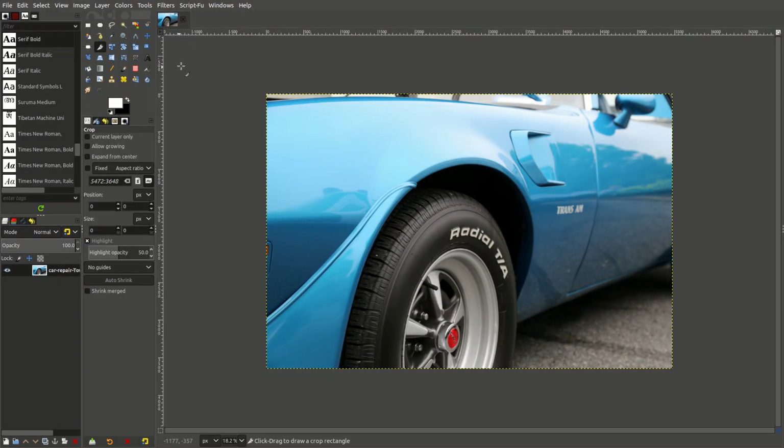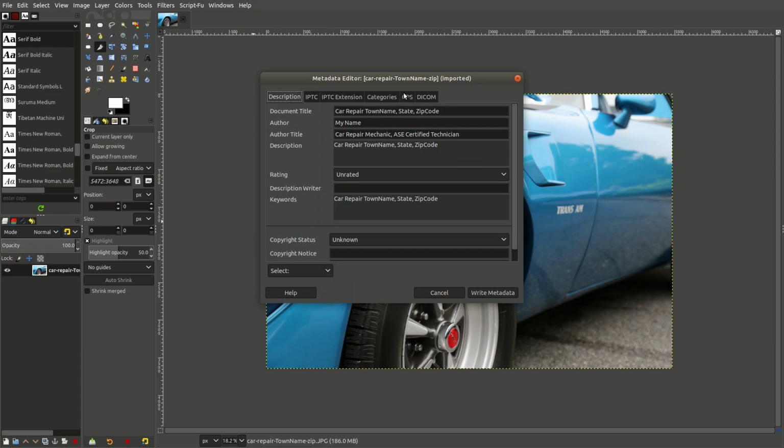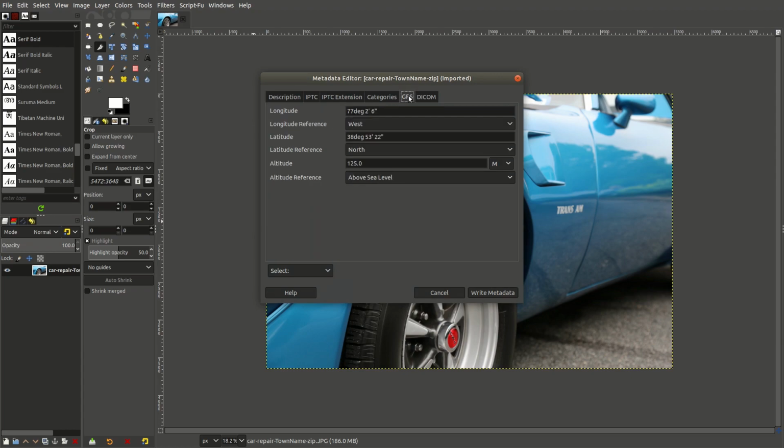Here we are back inside of GIMP. And if we go to the top and see the image and then come down to metadata, and this time we're going to edit metadata. And if we jump over to the GPS tab here, we'll see I've already done this for us. Go ahead and put in the longitude, and of course you also have to have the reference of west, and the same thing for latitude. And here's where we go ahead and put in that altitude. Right, we'll make sure that we're in the right meters. Meters or feet. Make sure that you put in the right one, and of course it's above sea level. Then we go ahead and say write metadata here on the bottom right.